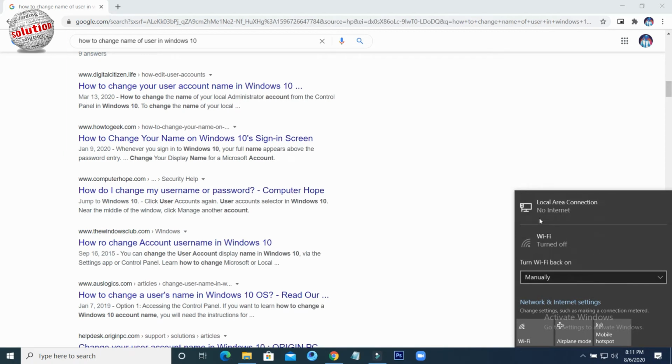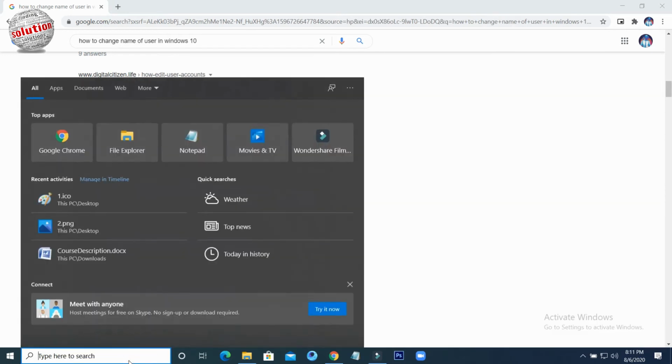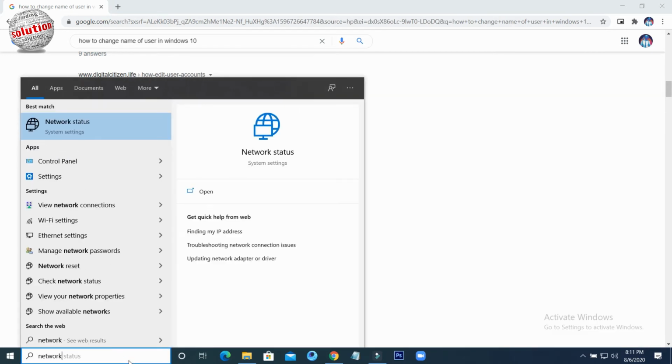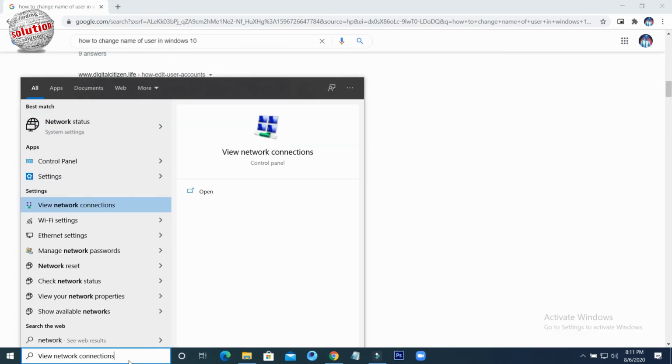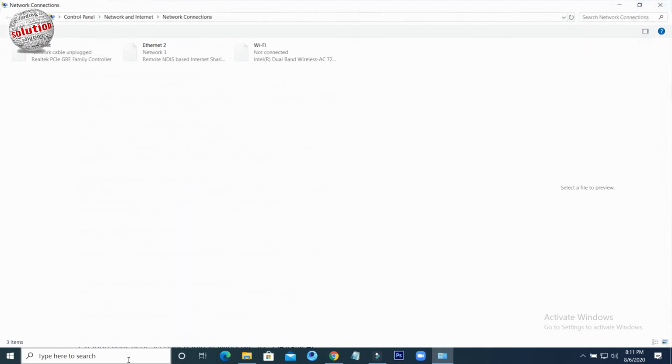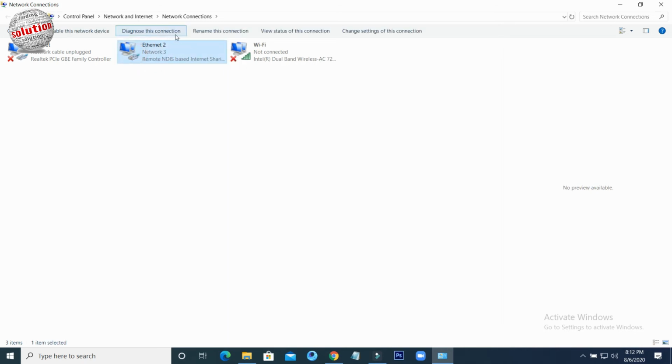If it is not connected or is not connecting, just type here network connection in the search bar. Now click on view network connections. You will see an icon of Ethernet which is connected through this. Click on it and click on diagnose disconnection. This will resolve your issue related to this.